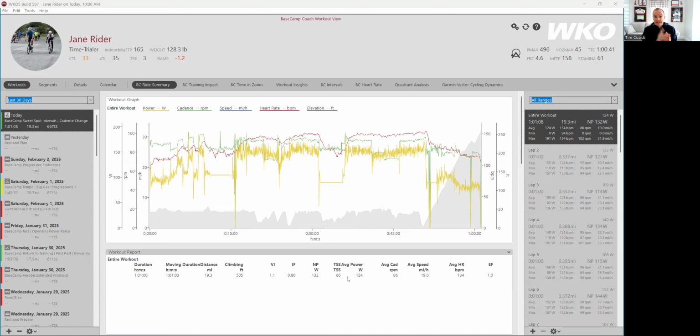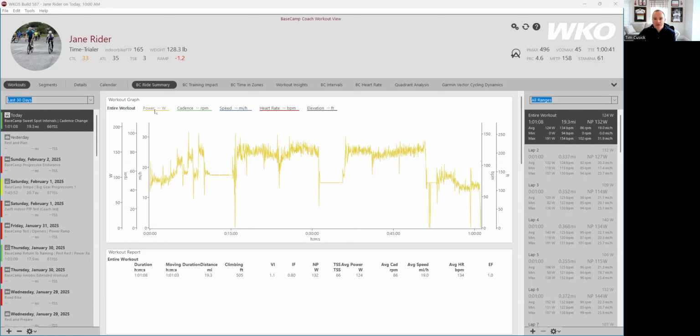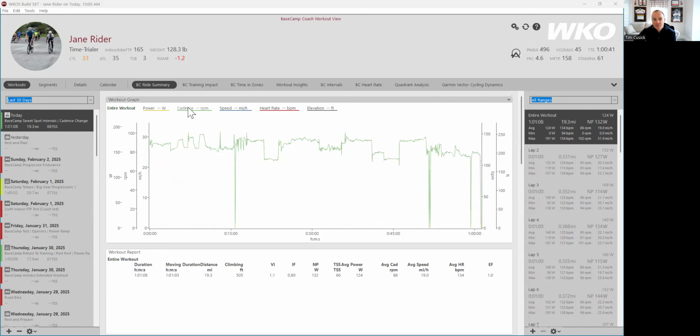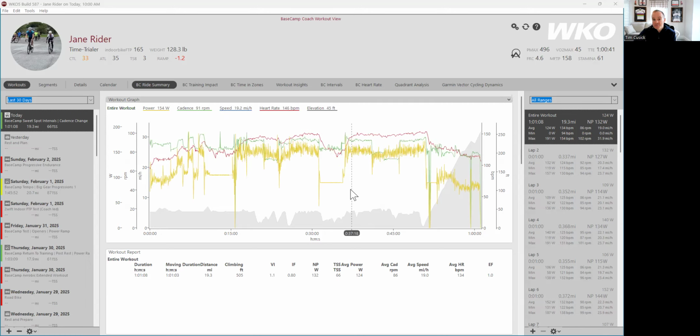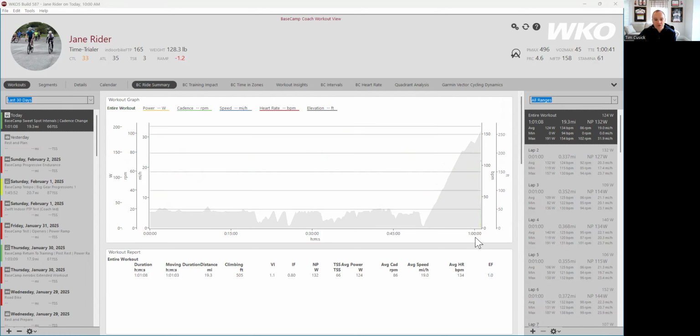I did one review before with some fundamentals. I have gone in and I can see the workout here. I've selected the workout in the left-hand Explorer by pushing workouts. I can look at power, cadence, speed, heart rate, speed sensor, elevation. I can look at different reports. I'm hiding some of those when I hover over.